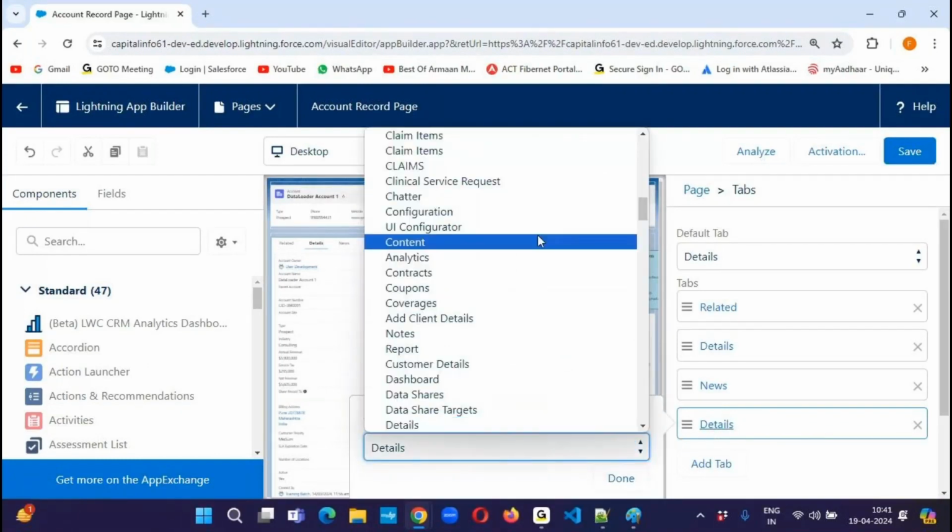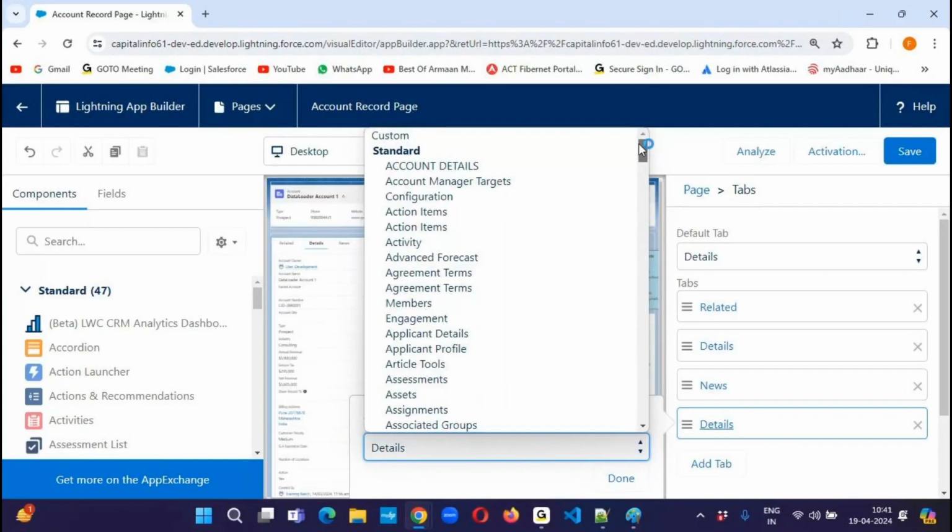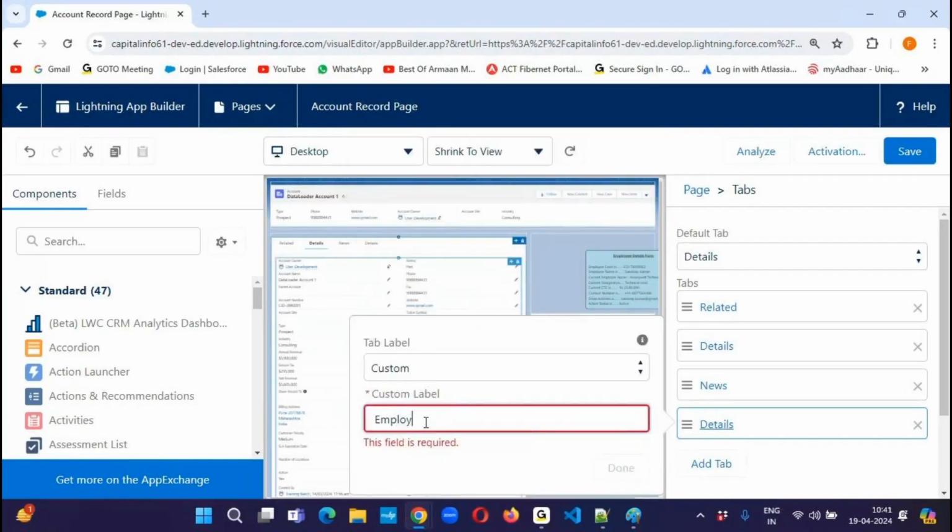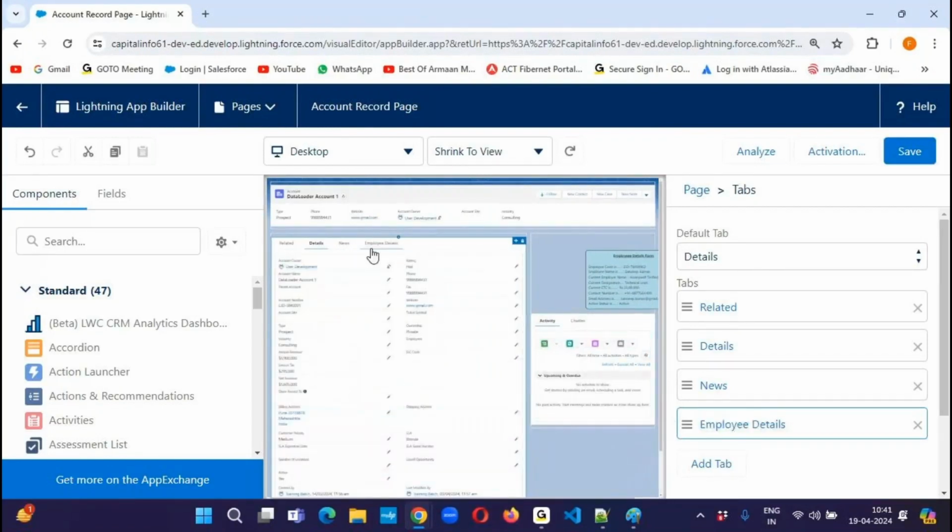Now it is populating some set of labels over here. If you want to use these labels, you can use them. Or if you want to give your own, you select the option custom. I want to give my own name for the tab here. Now give the tab name. I'm indicating employee details. Now click on done. Now my tab has been added over here.